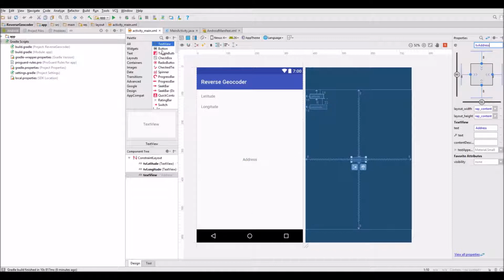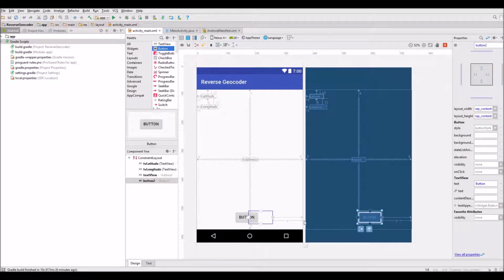Okay, so I just want to add a button as well. We'll just put this towards the bottom. So let's just constrain that there, and to the side there, and to the bottom itself. Okay, and again we'll just change some defaults here. Give it the ID button get address, and we'll just change the text to Get address. So that's the elements we need to modify for the layout completed.